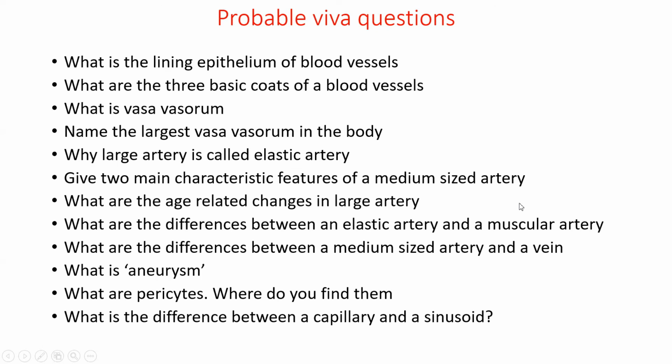This slide shows the probable viva questions which are often asked during the discussion. Please go through them. With this, we come to the end of the presentation on blood vessels.